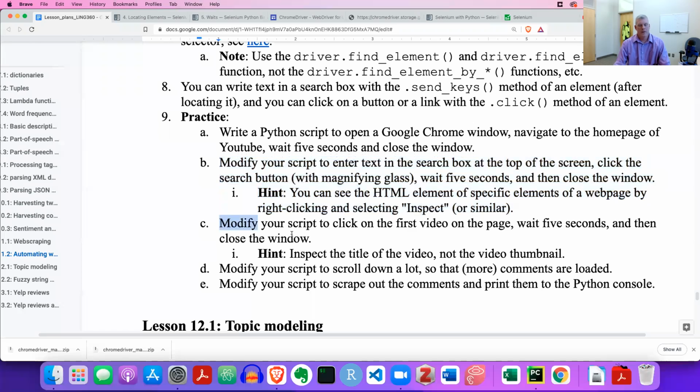Okay, let's modify your script some more. Modify your script to click on the first video on the page at Dude Perfect's channel. Go to that specific video, wait 5 seconds, and then close the window. Now I'd encourage you to inspect and click on the title of the video, not the thumbnail.